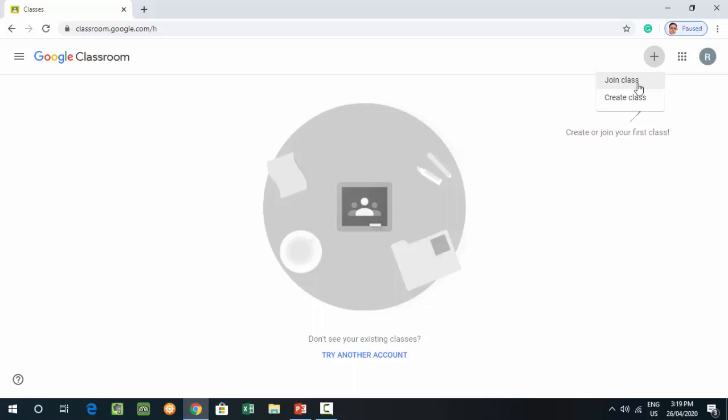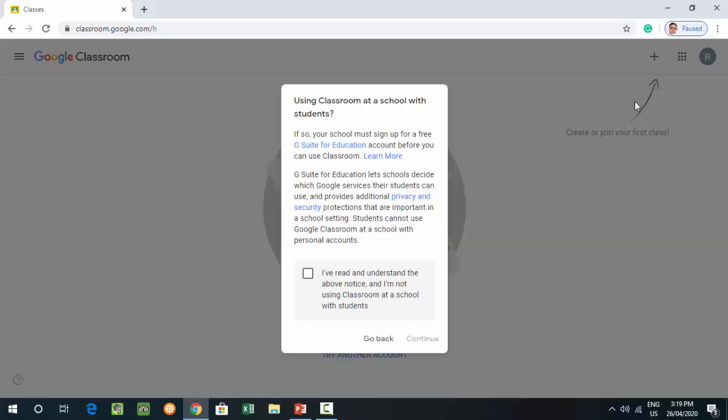So first of all, if I want to create a class, simply click on the create class button, and you will see the computer give you a notification that the school must sign up for a free G Suite for Education account before you can use Classroom. If you want to create a G Suite account, you can, otherwise there is no need for that. Simply click on this, and if you create a G Suite for Education account, then other Google applications will automatically open for you, and you can easily use those applications.